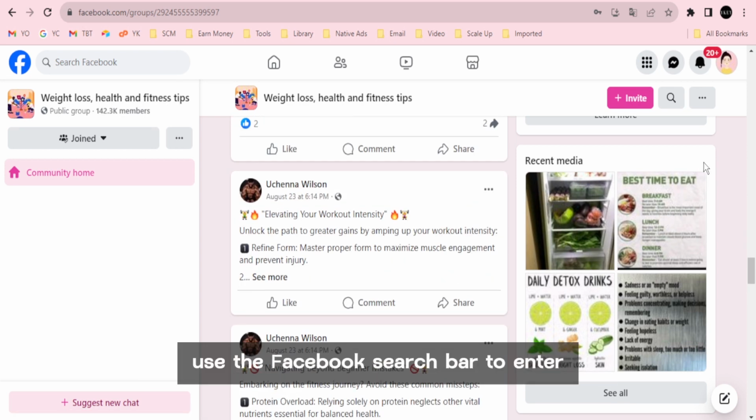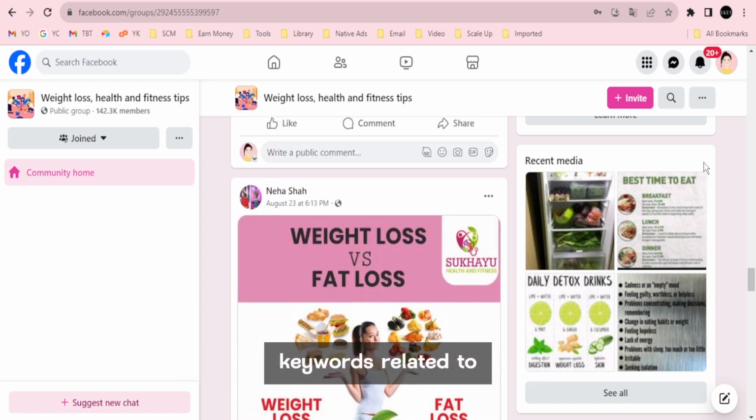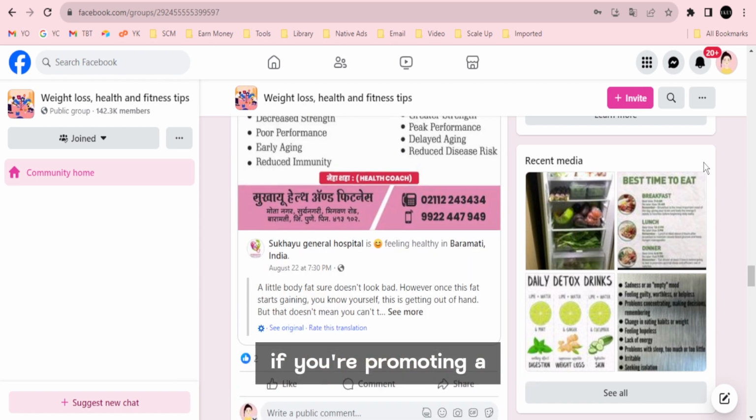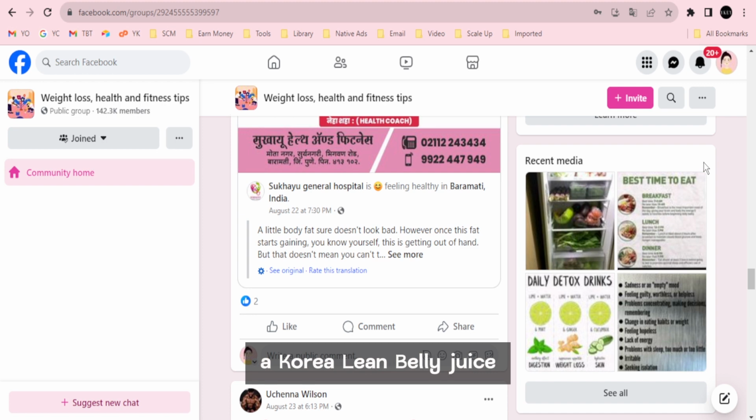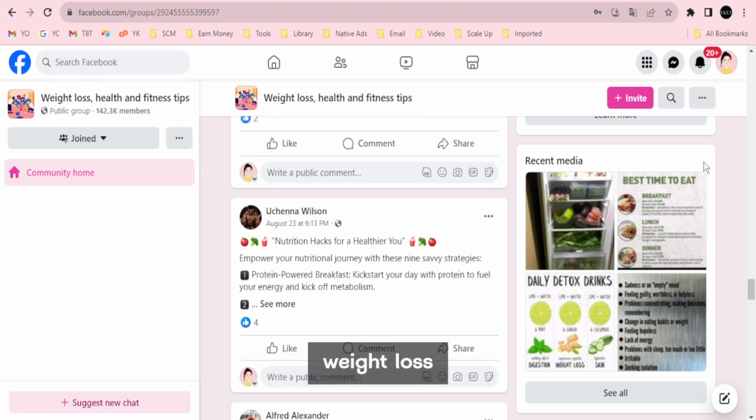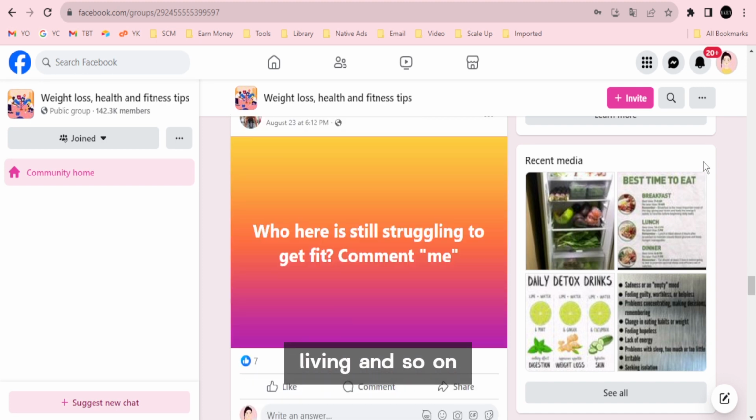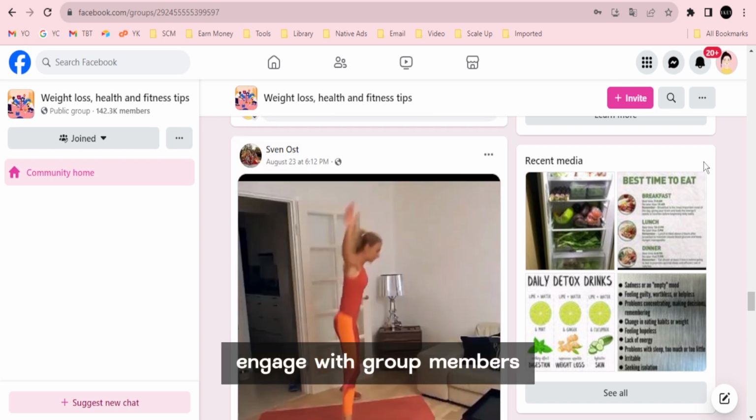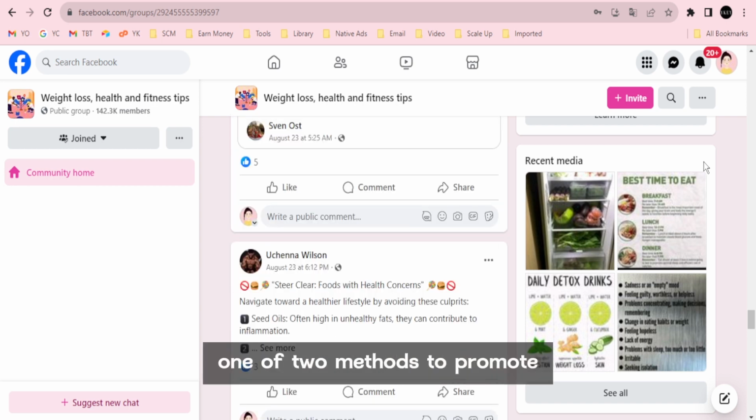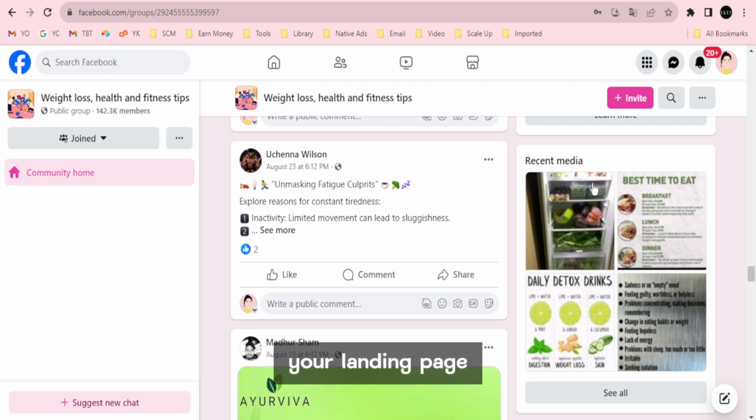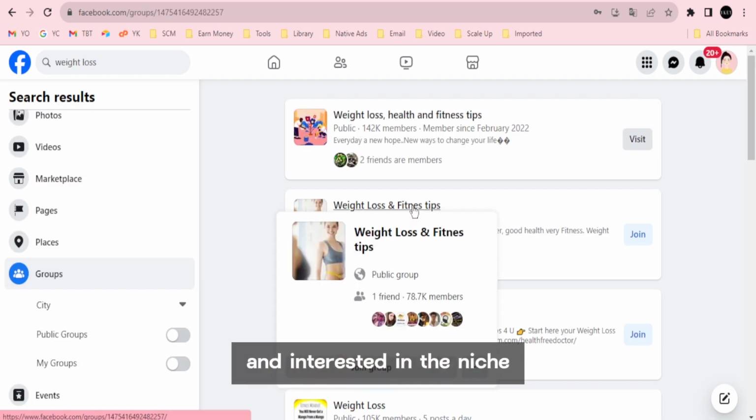Use the Facebook search bar to enter keywords related to your product. For example, if you're promoting Korea Lean Belly Juice, search for terms like weight loss, diet, healthy living, and so on. Engage with group members. In these groups, you can follow one of two methods to promote your landing page. Method 1. Direct messaging. Click on the profiles of group members who seem active and interested in the niche.